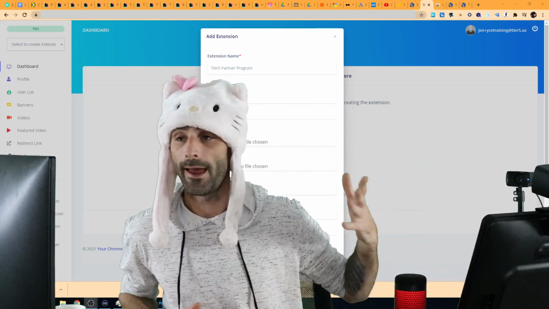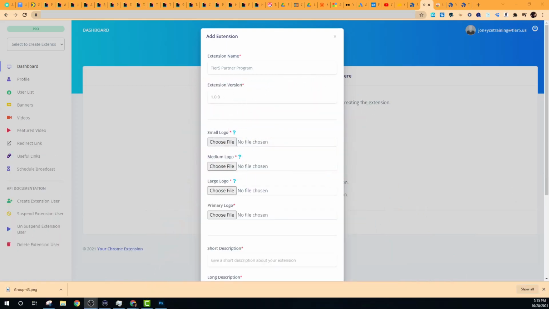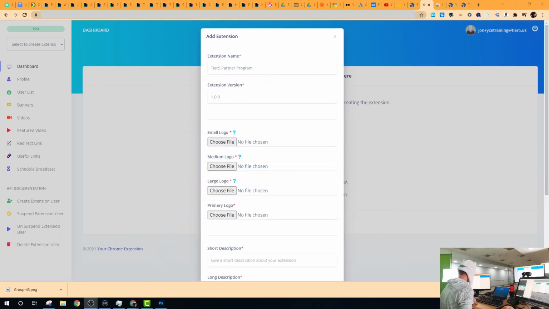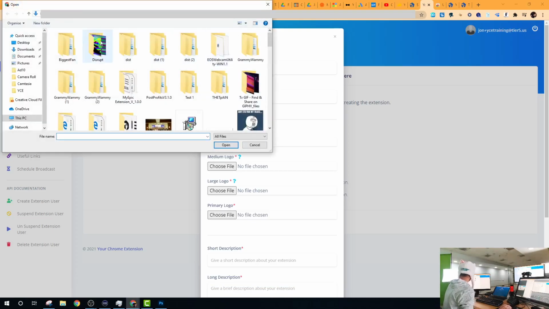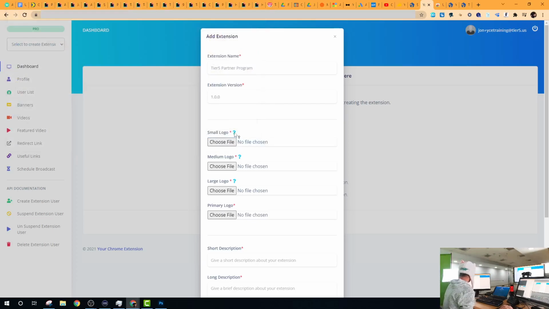Alright, so I went ahead and actually created my images. Now that I've created my images, what we're going to do is give our images here. So I'm going to go in and pick my small logo. And again, remember, if you don't remember the sizes, you just hover over here. It will show you the exact sizes that you need.